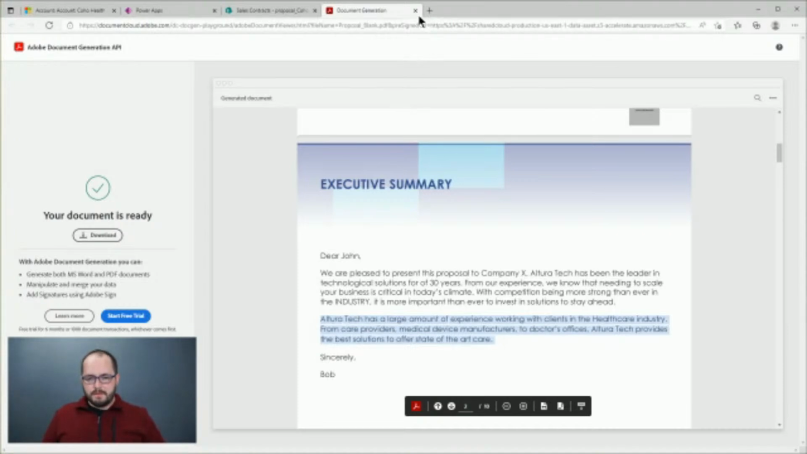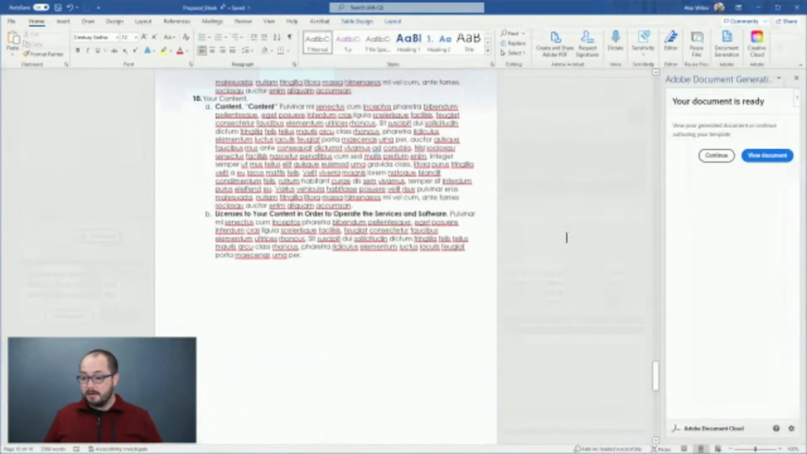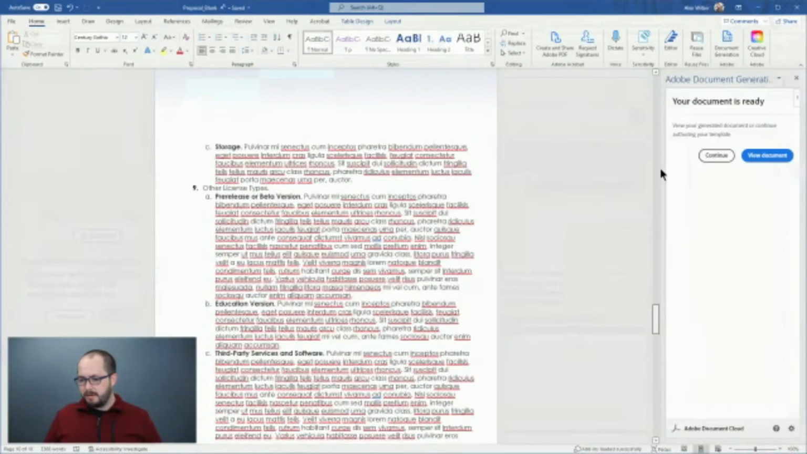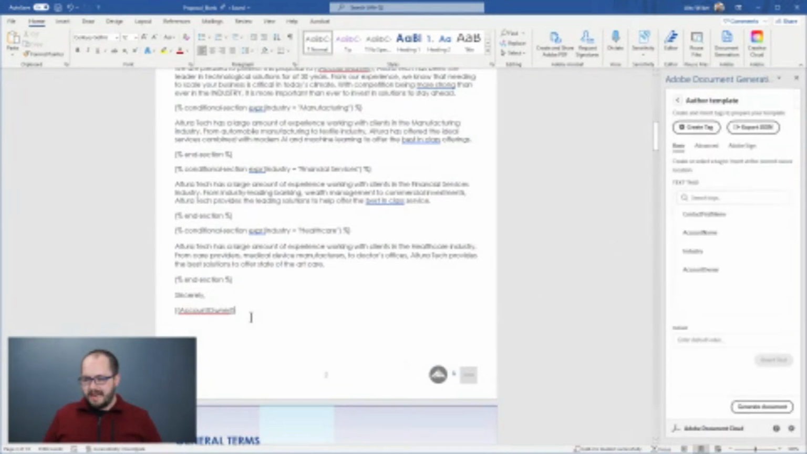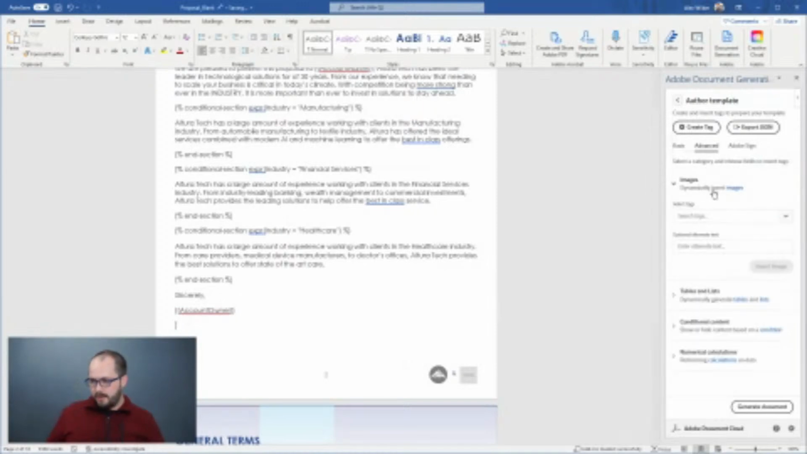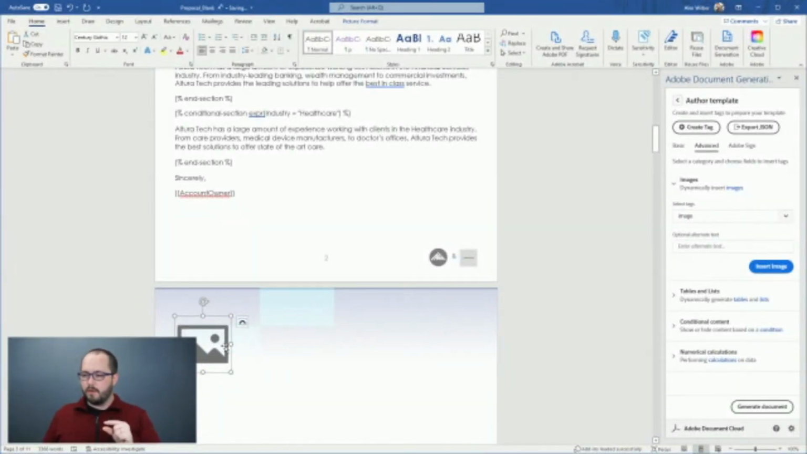Okay. So the final part of our template that we want to create here is we want to add an image. We want to add a dynamic image to change the image based on a certain criteria. So you can insert an image placeholder by going up to our advanced. We can go to images. We can choose our image tag and say insert image. And now it creates this little placeholder that if you have either a URL or base64 data in the JSON data, it's going to pass that into this image here.